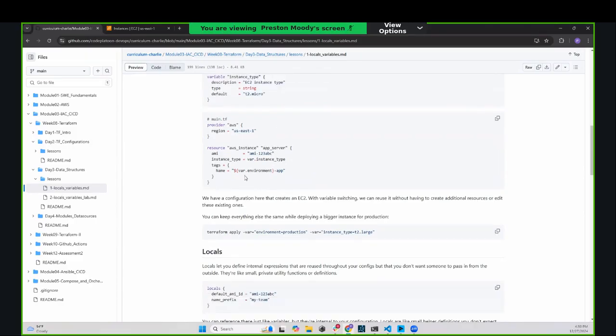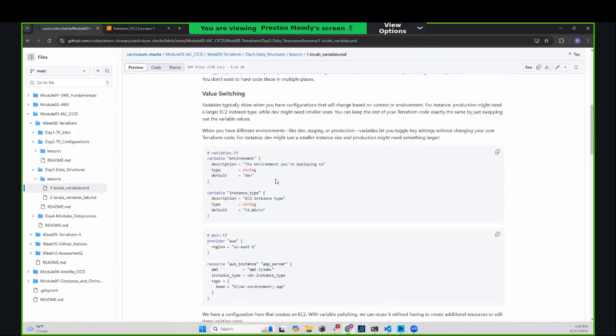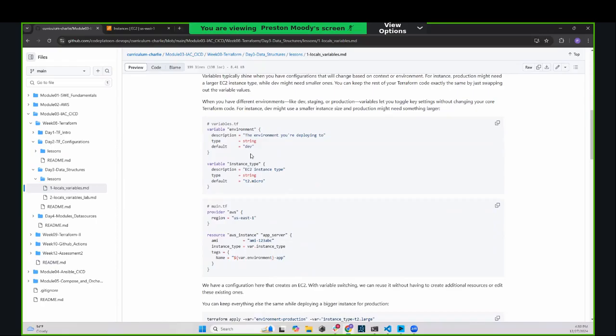And then tags, since we're giving it a tag, it's going to be the dev environment. So this would be the interpolation, yeah. It's var.environment and then app. So this is what the name of that server is going to show up as when we deploy that on AWS. So in this case, it would be dev.app, since that's the name we gave it in that environment.